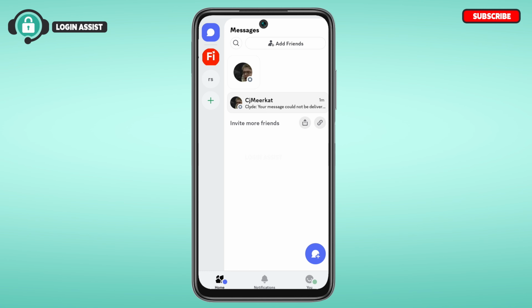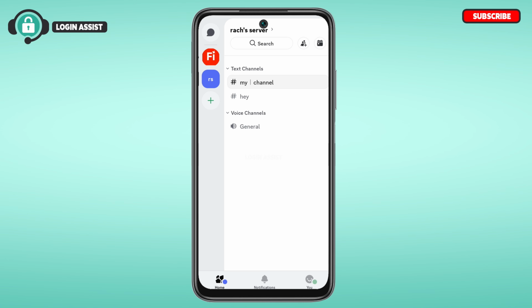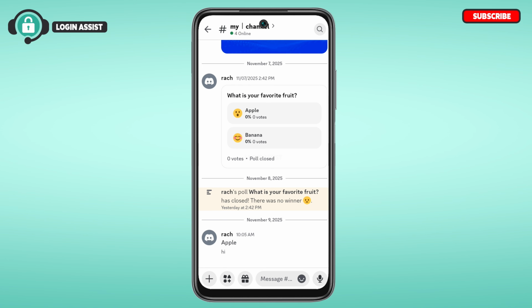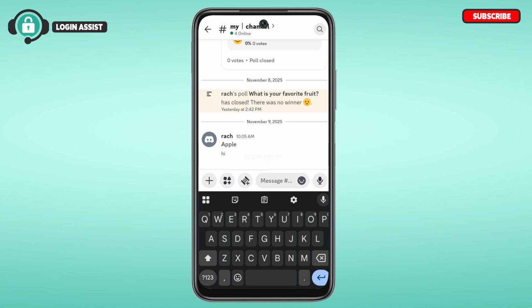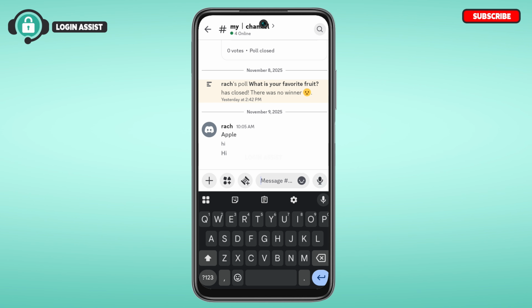You can simply tap on any of your messages, or you can also go to the text channel in your server. Simply tap on the server of your choice. Now what you have to do is simply tap on the text channel in which you want to send your text. Now you can see over here that particular channel has been opened. At the bottom, you'll be able to see the message bar. Simply tap on it. Now whenever you send the message, you can see over here the text size is normal.